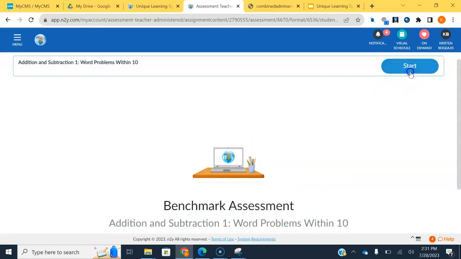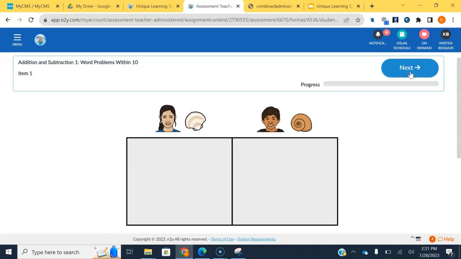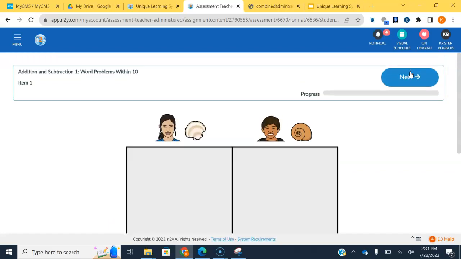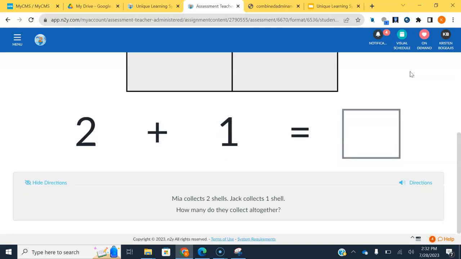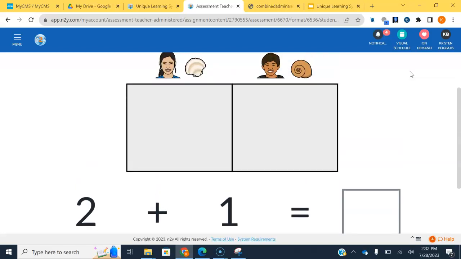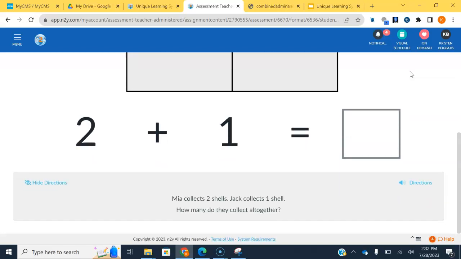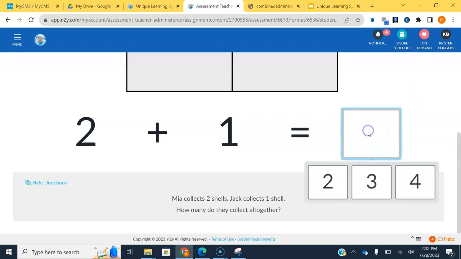And then you're going to start it. All right, and then you're just going to read these questions. So, what is 2 plus 1? And it's going to give you some answer choices. Oh, look, here we go. Mia collects 2 shells. Jack collects 1 shell. How many shells do they have all together? All right, and the answer choices here are 2, 3, or 4.